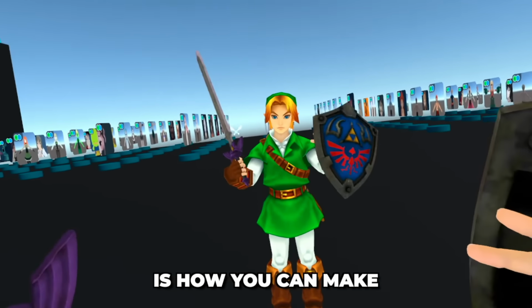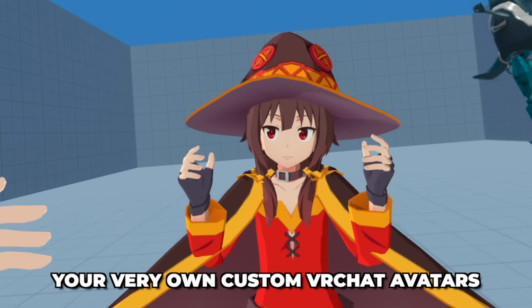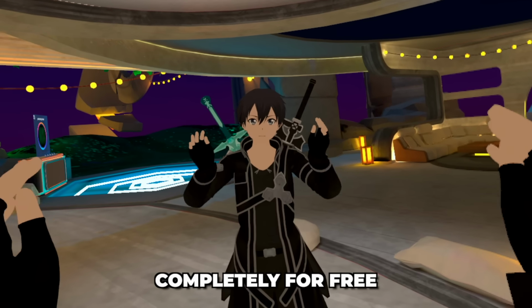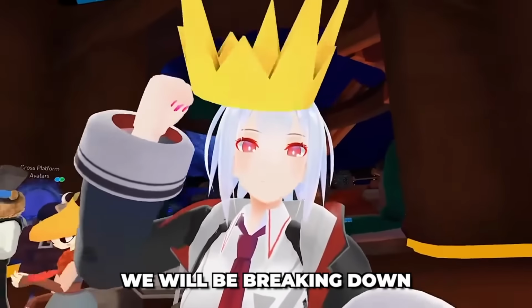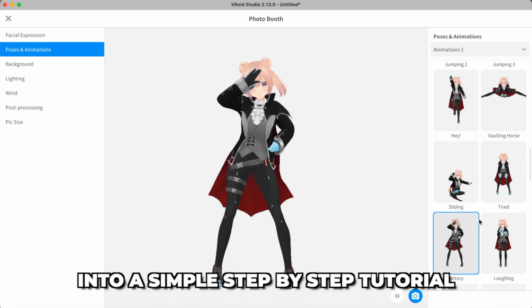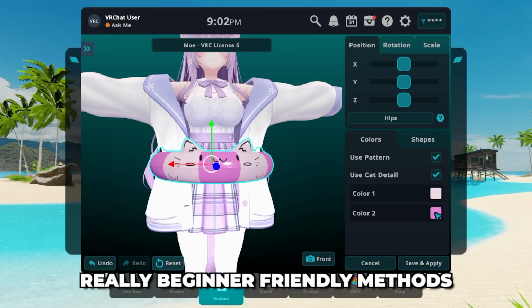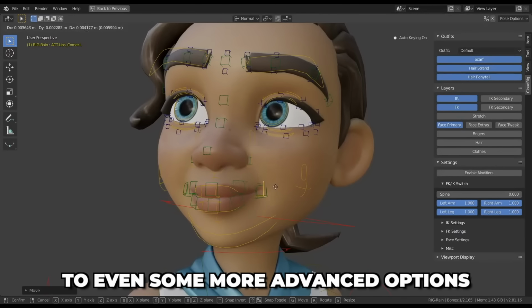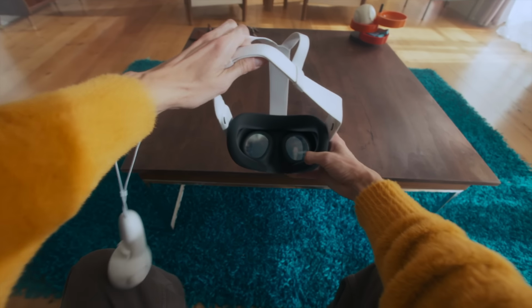This is how you can make your very own custom VRChat avatars completely for free. Because in this video, we will be breaking down the 4 main ways for you to do this into a simple step-by-step tutorial. And this means that it will go from some really beginner-friendly methods to even some more advanced options such as Vroid and Blender. So let's dive right into it.